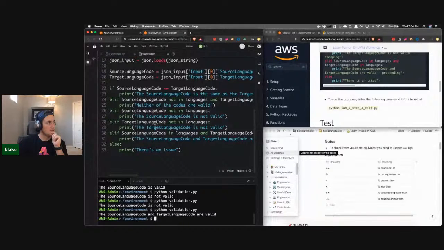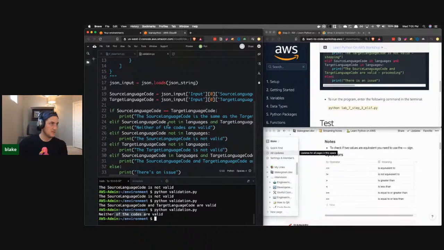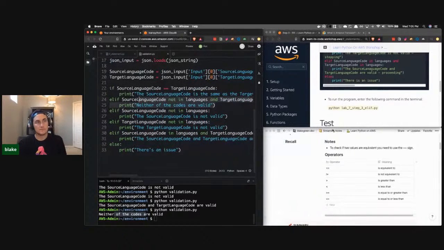Let's try one other one. Let's say both of them are not valid. So GE, I don't know, like LM. I don't even know what language that would be, but yeah, so neither of the codes are valid. That's where we get the case if both are not in the list of languages. Cool.